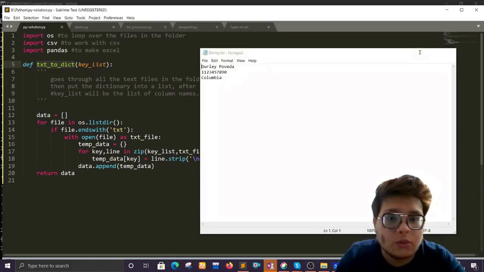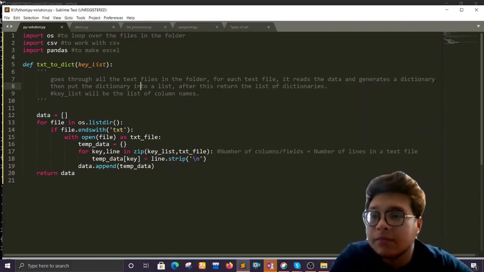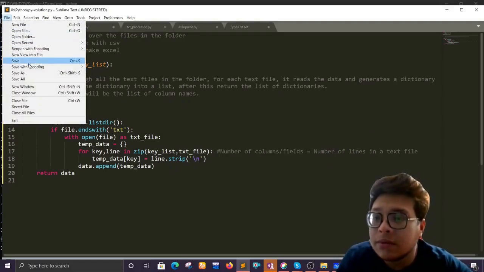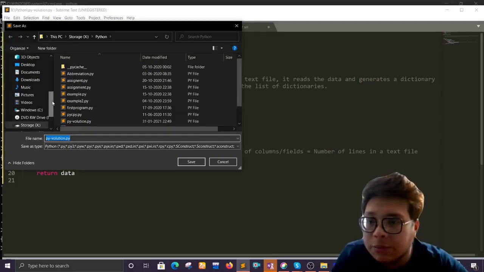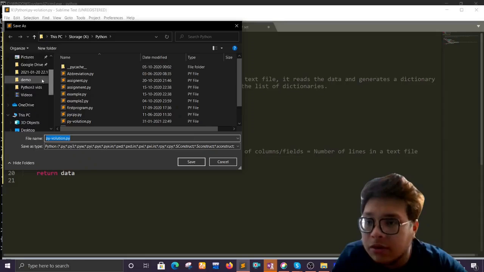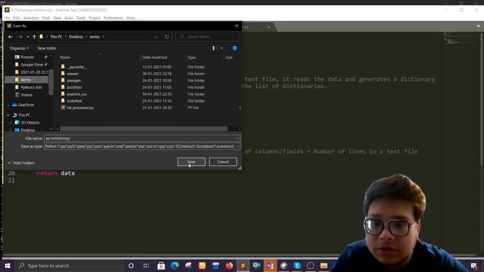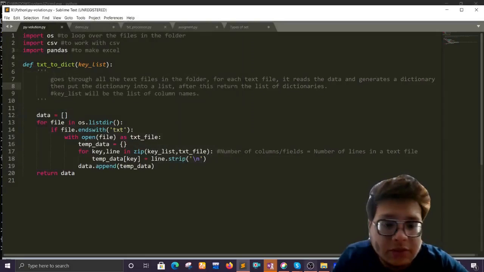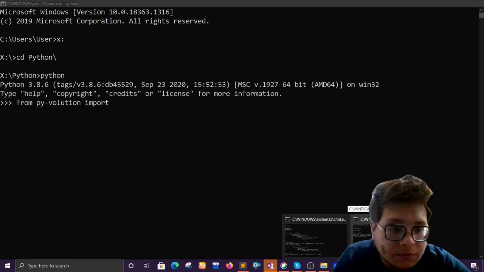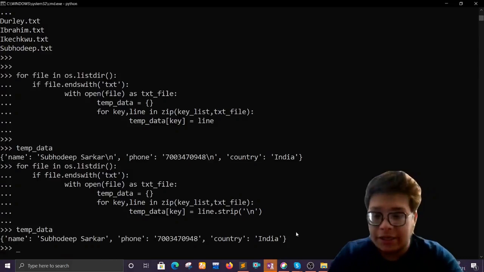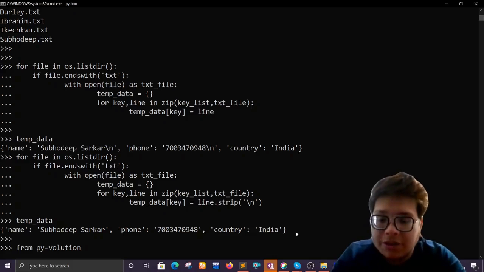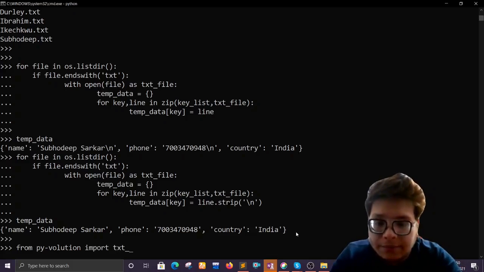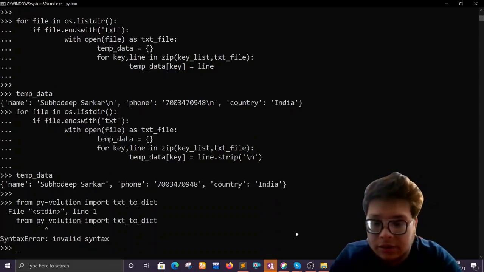Okay, do one thing. I'm just putting this thing. Just save this, save as, and I'm putting this in the demo folder over here. Is there a demo folder? Okay, so first putting this inside this, saving this one, remove this one, so we can work directly here. So we are saying from evolution, not dot py, from evolution import txt to Dict. Let's see what it gives us.